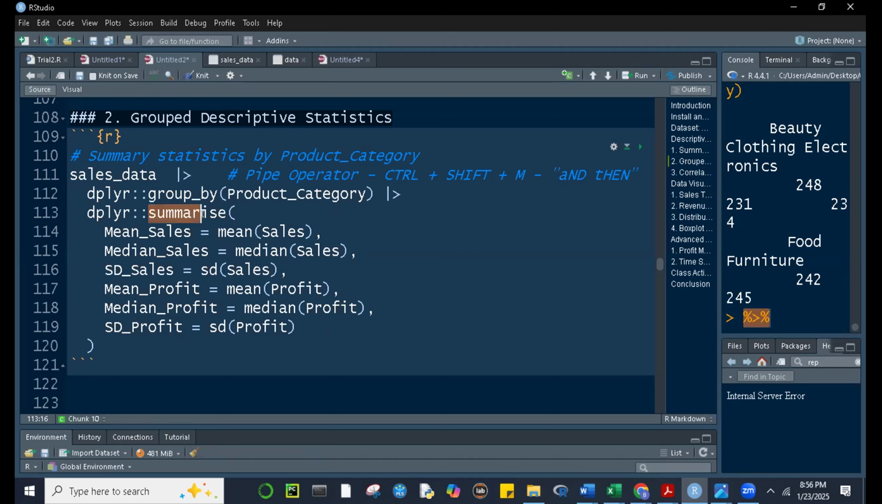And then what do? The function summarize. So summarize is used to compute, okay? So you have your data, and then you compute, for example, this one, mean. You get the average of sales. Median, you get the median of sales. You get the standard deviation of sales. Also with profit, mean, median, and standard deviation of profit. And then you're giving it a name. This is the name of the variable you're creating. Mean sales, median sales, SD sales, mean profit, median profit, SD profit. Okay. Now we can run this because I know you understand now this code.